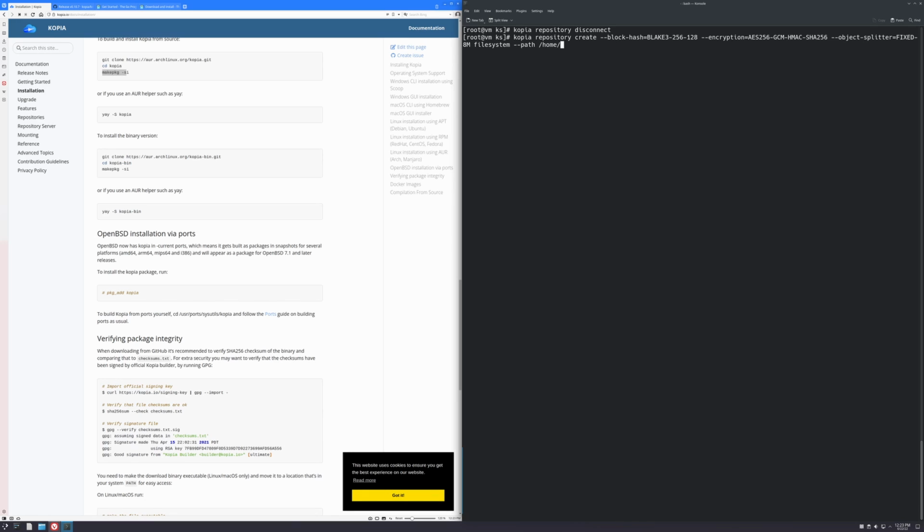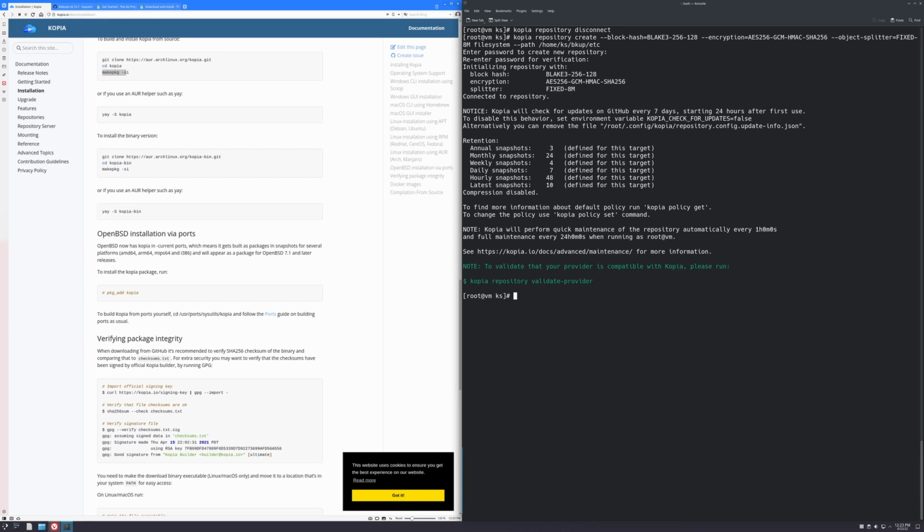--path, and we're going to go to the same place, /home/ks/backup/etc. Now we're going to have to create a good strong password for this one too. Repeat it, and now you can see here that this is different than the first one we made.